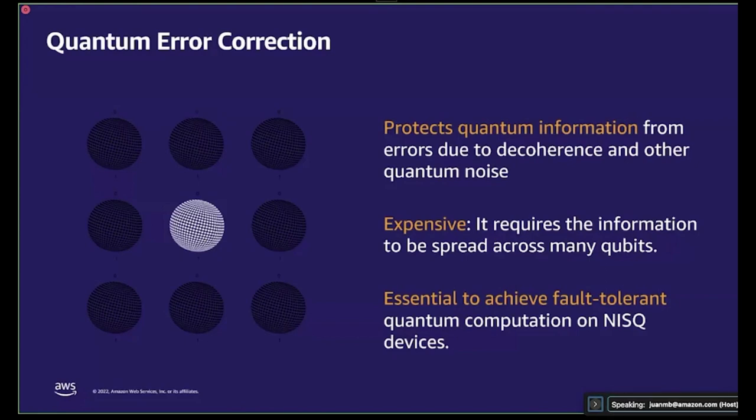But the downside is that to make it work, you have to spread the information across a lot of qubits, or a bunch of qubits. If you think of traditional computing, it would be like building a cluster, right? If you have a failure in one member of the cluster, then another one can take over and you can reach a quorum. It's not exactly the same, but it is true that you might have to group qubits together in order to get a good logical qubit.